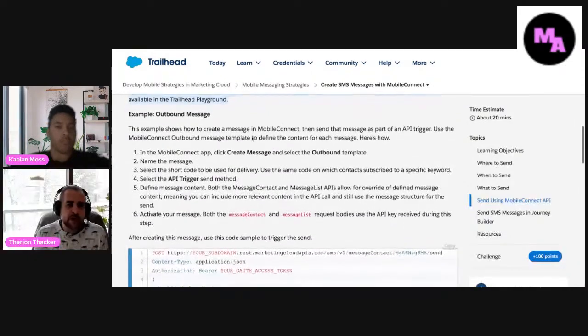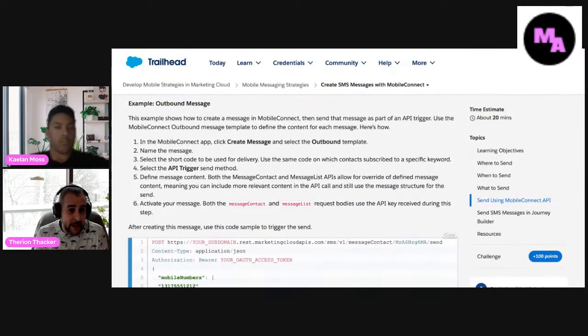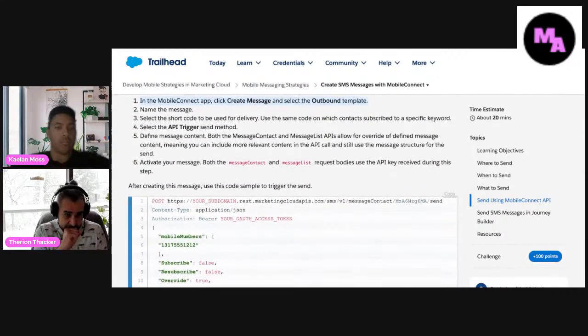So this example shows how to create a message in Mobile Connect and then send that message as part of an API trigger. Use the Mobile Connect outbound message template to define the content for each message. And here's how. In the Mobile Connect app, create message, select the outbound template, name the message, select the short code to be used for delivery, and use the same code on which contacts subscribe to a specific keyword. I feel like that's very important. We want to think about the keyword: what was the trigger or the keyword that kicked this off?